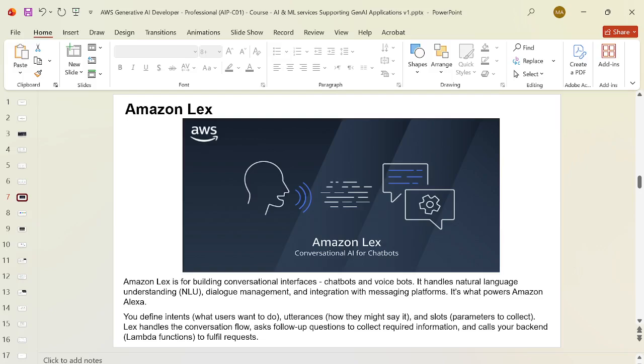Lex handles the conversation flow, asks follow-up questions to collect required information from the human, and calls your backend, like Lambda functions, to fulfill requests for the end users.